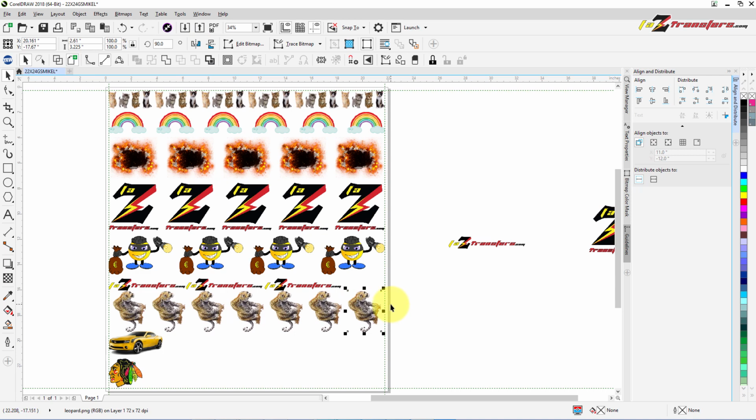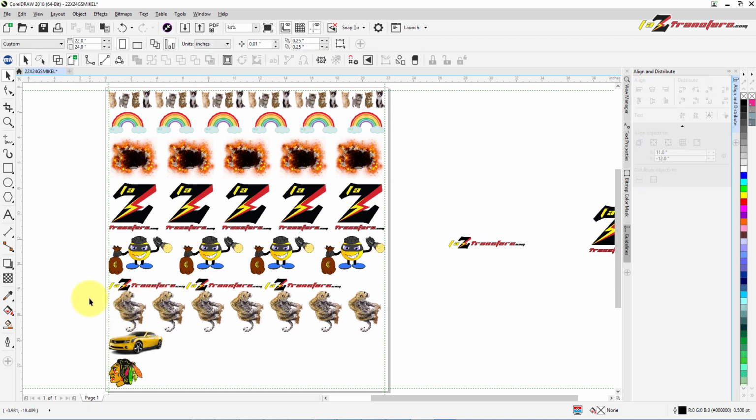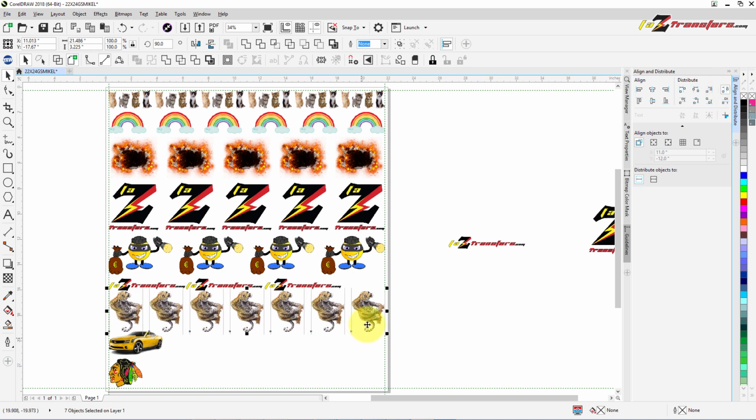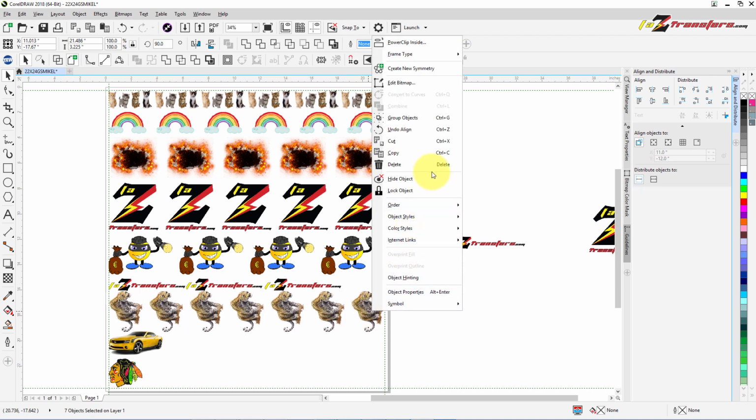Alright, so now they're all going to fit on there. Let's move him all the way to the end. Okay, let's move him all the way to the front. Let's select all of them. Let's evenly distribute. Fit them. Alright, let's group them.